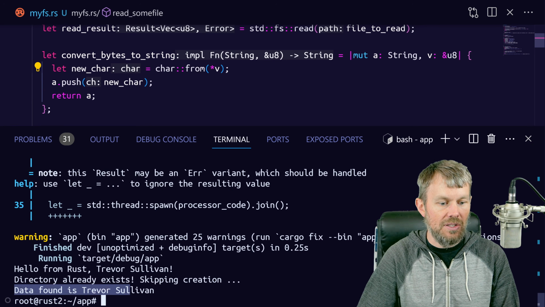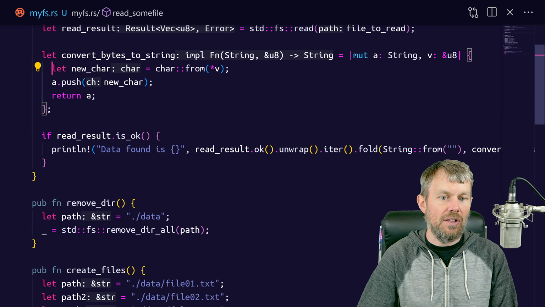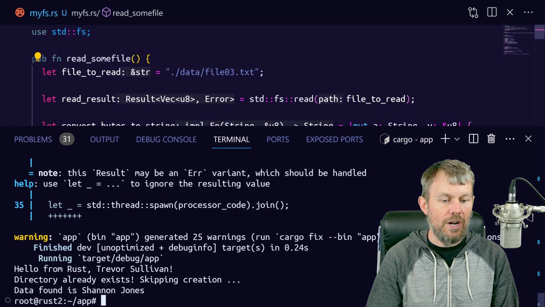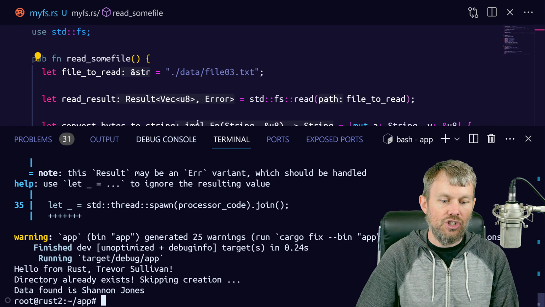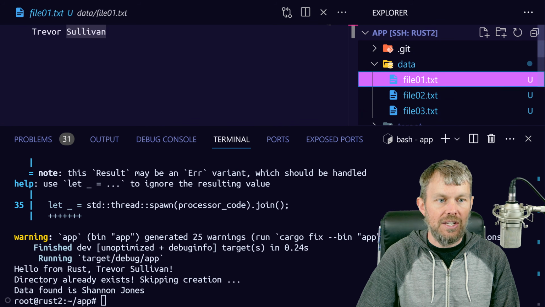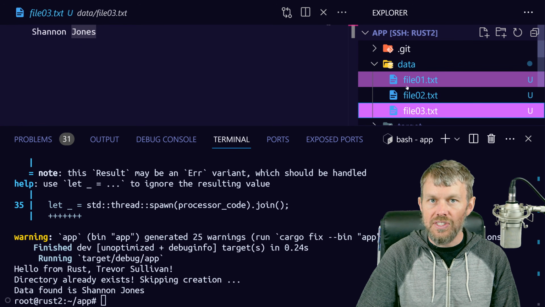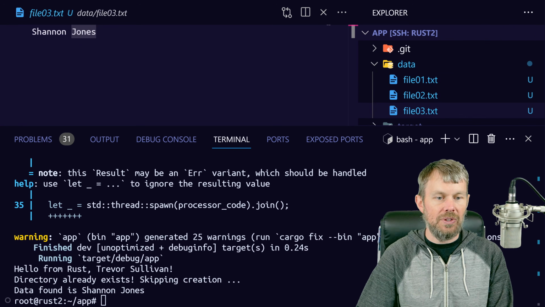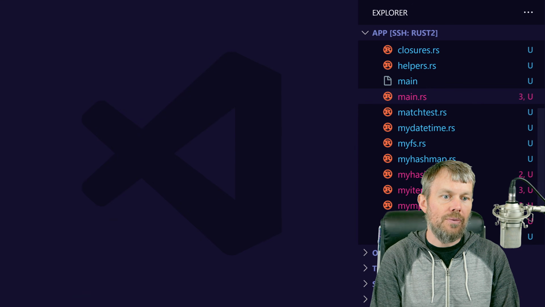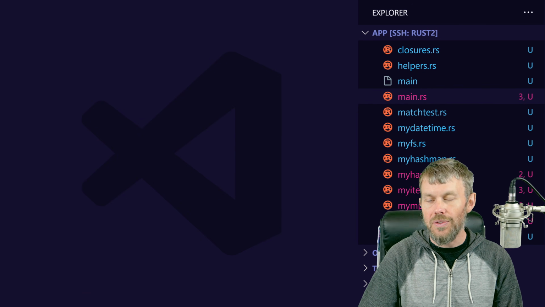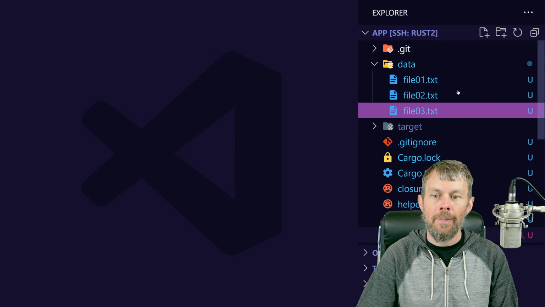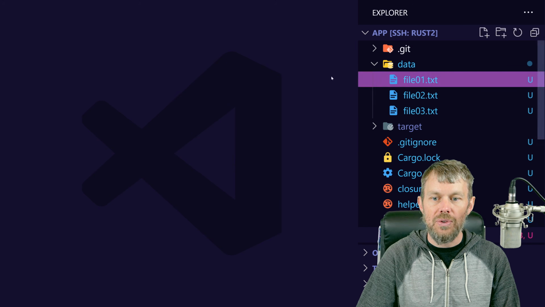So now you can see it says data found is Trevor Sullivan. If we change this file to file03 and run it again, you can see we get Shannon Jones, because once again, each of these files has a different name inside of it, and we're just dynamically reading the contents of these files. So anyways, that's just kind of some of the basics of reading and writing data, dealing with directories, like creating directories, deleting directories, and things of that nature, deleting files as well off the file system.